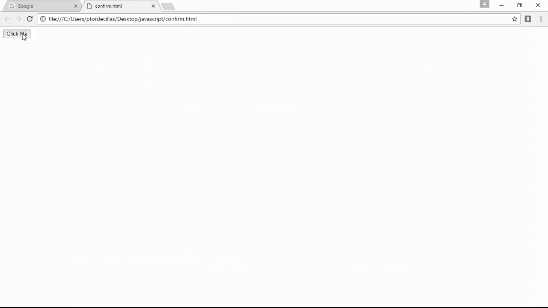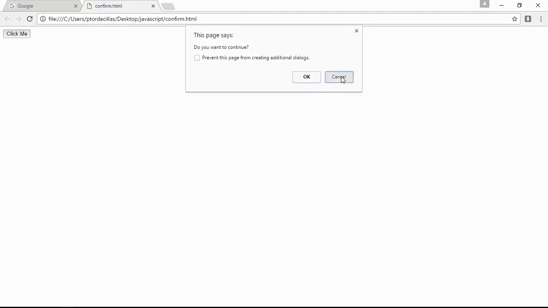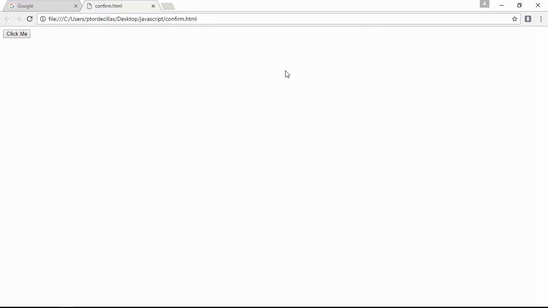Let's see. Click, do you want to continue? If you click OK, you chose OK. Next, if you click cancel, you chose cancel. And it's working, guys.